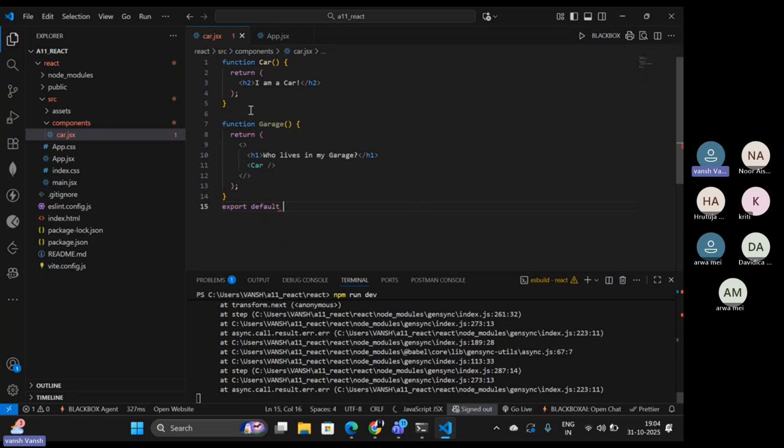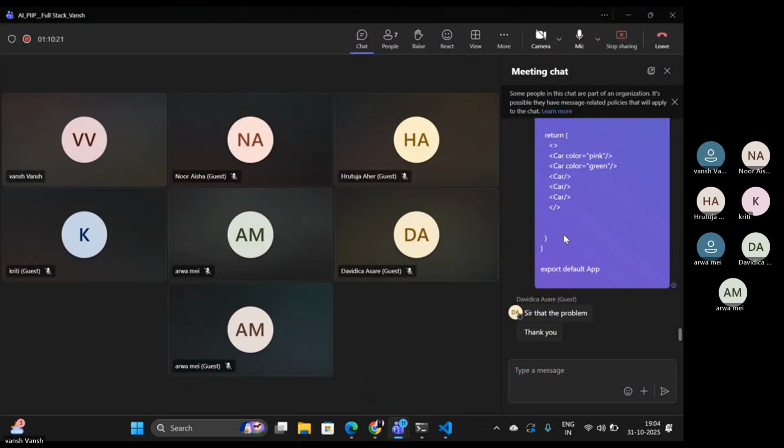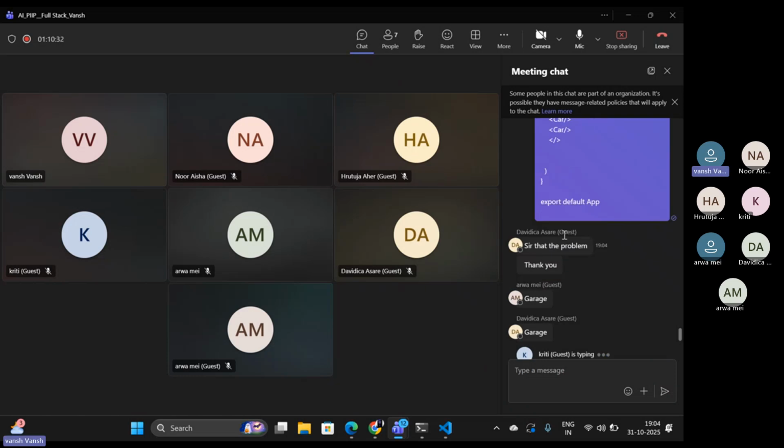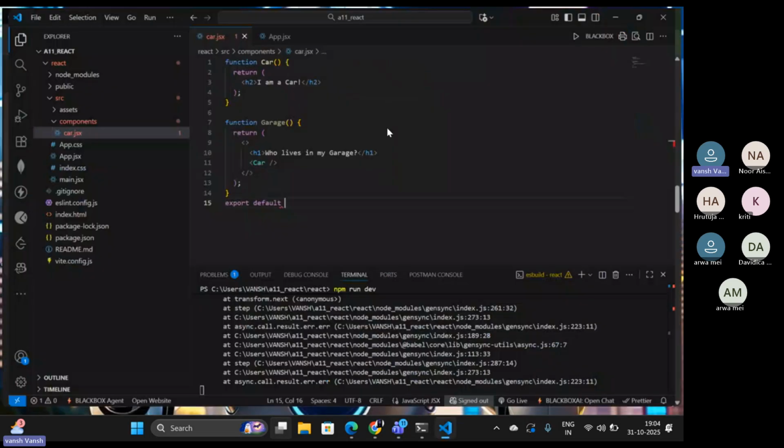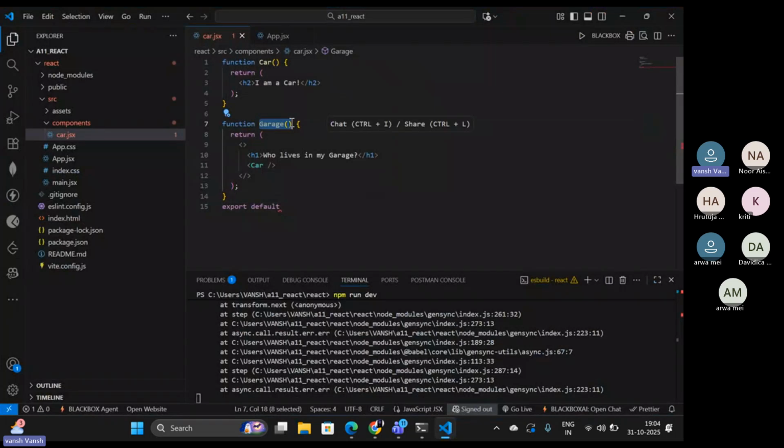Now, anyone, can you let me know what I have to export, car or garage? Just answer this in the chat box. Out of garage or car, which component I have to export? Yes, perfect. Why garage component? Because this is a parent component. If someone is containing any other component, that means that it is the parent component. So this is what we are going to export.